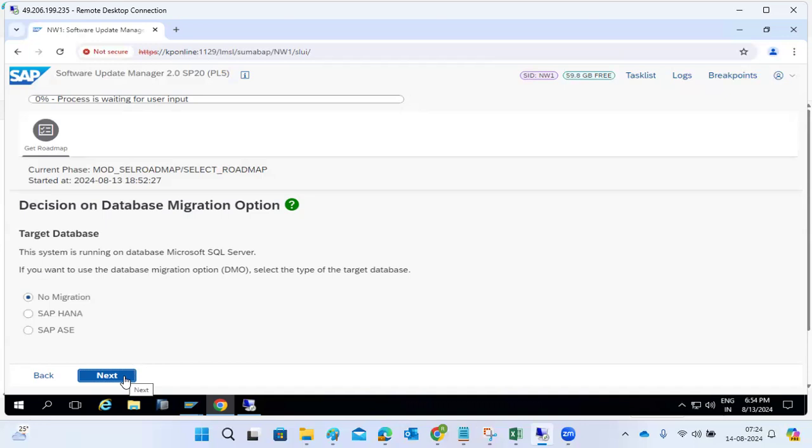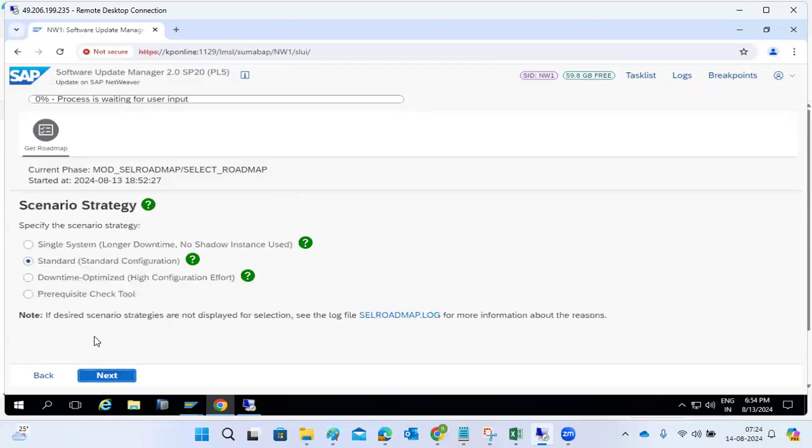Here there is one more prompt. It will ask: the system is running on the SQL Server database, do you want to migrate to the HANA database or Sybase? If you are planning a database migration, you can select the SAP HANA database. If you are not planning any migration, click on the next step. The next one is the scenario strategy.